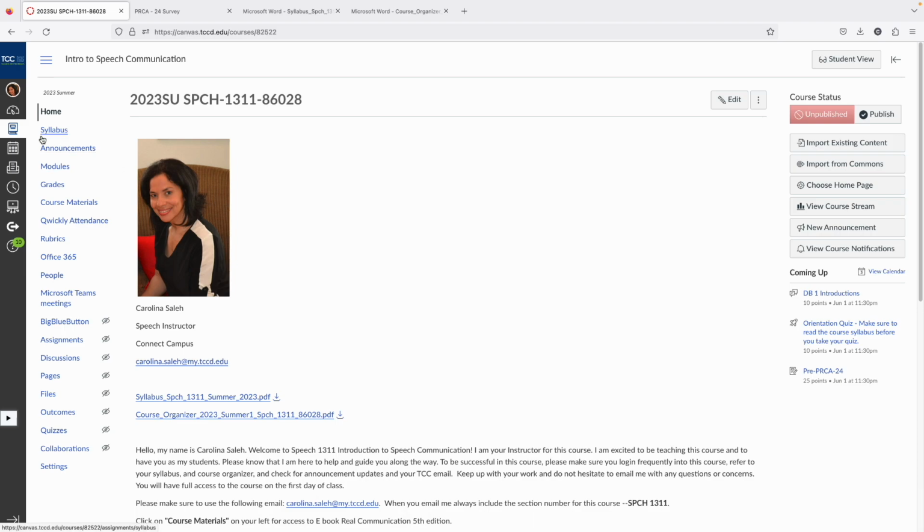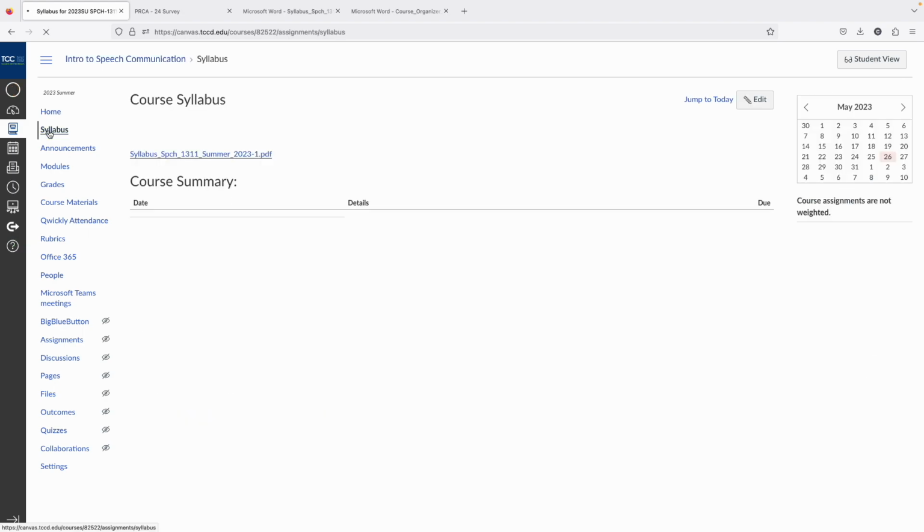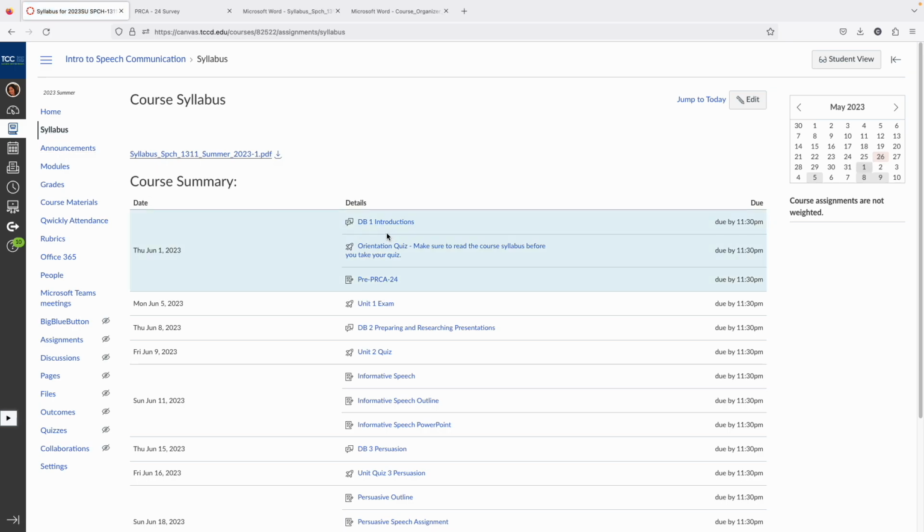So there are 3 ways you can access the unit lessons. You can go to syllabus right here and access the unit lesson. If I just click on what's highlighted in blue, here's the course syllabus, but here you can click on this. It tells you the due dates here. Let me go back to, since I'm already here, I can also access the unit lesson by clicking on modules.